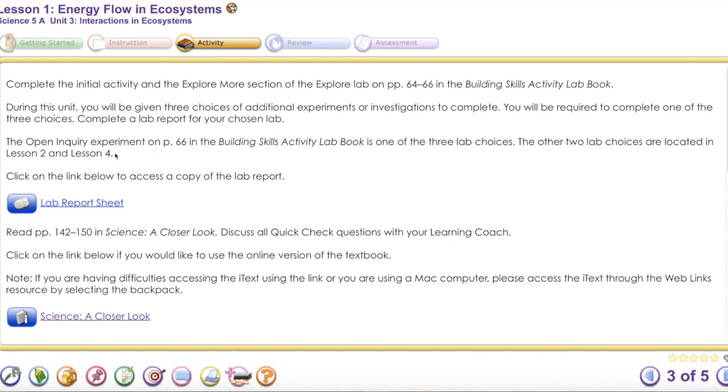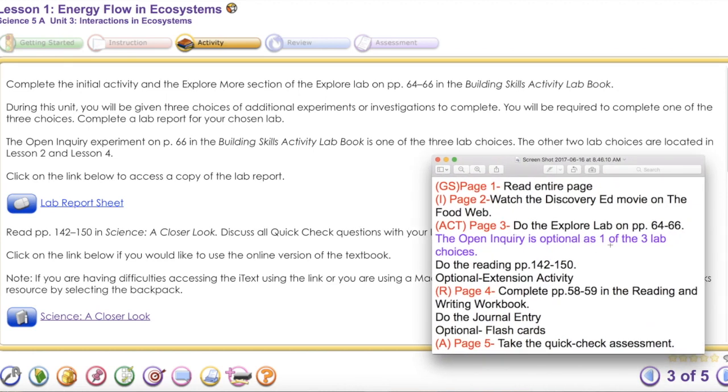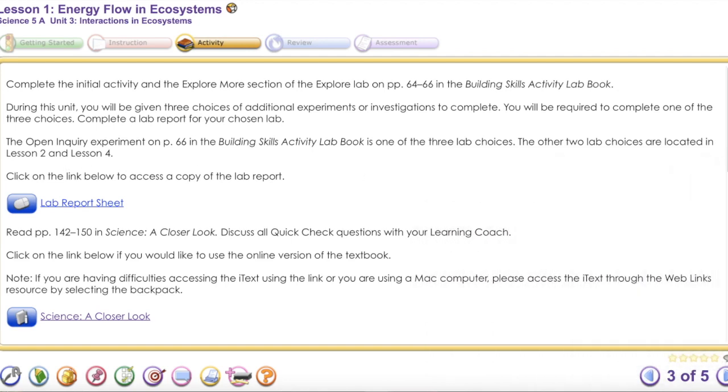Well, this is one of the 3 choices. In my teacher notes, it says one of the 3 lab choices. My other 2 choices are located in lesson 2 and lesson 4, is what this is saying. So what if I want to find out what those are first? Because maybe I want to do those over this one. Maybe I'm more interested in those lessons.